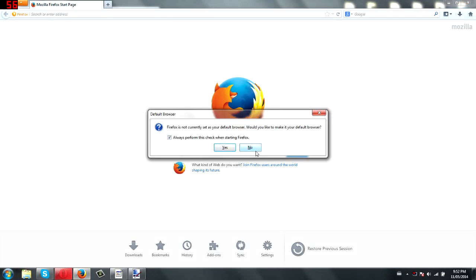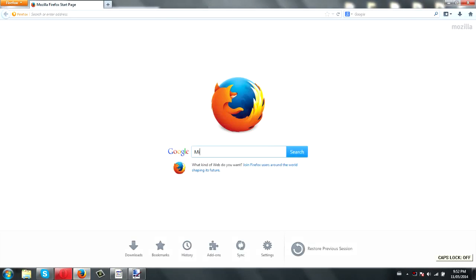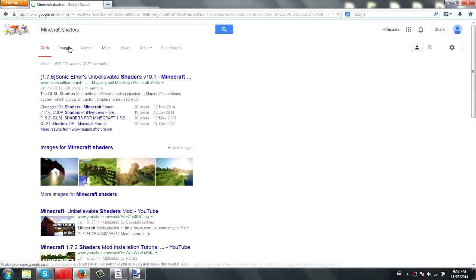So next, you're going to want to go back into your internet browser. You're going to look up Minecraft shaders. That'll give you some better results. Minecraft shaders are real nice, right?